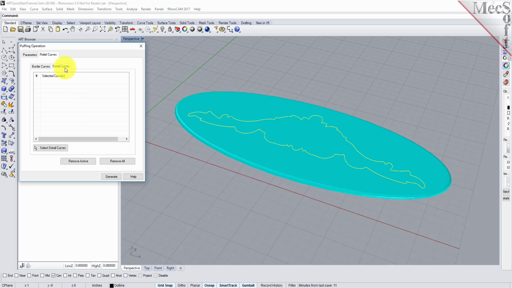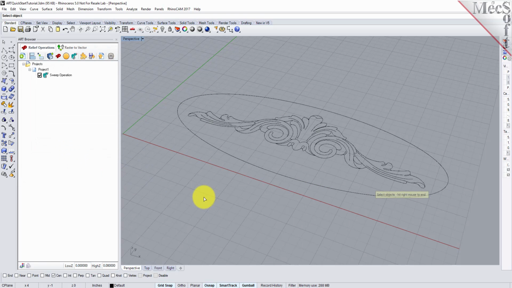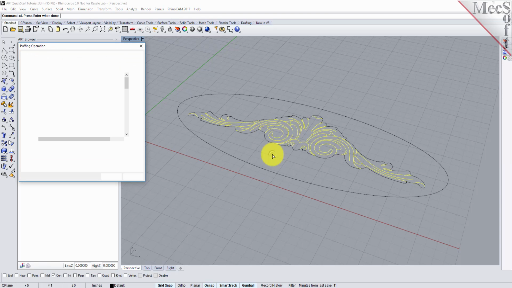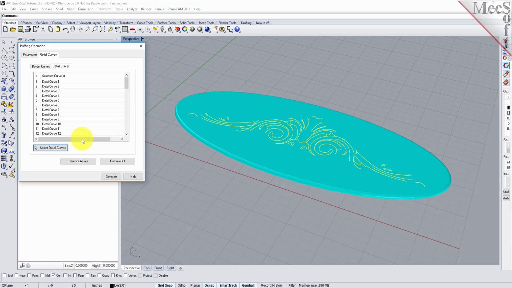Next, select the Detail Curves tab and pick the Select Detail Curves button. Again, the dialog will minimize to allow you to select geometry. Now, while pressing the left mouse button, drag a selection window around the detail curves. If the selection window captures unwanted curves, as we've done here, you can exclude them by pressing the Control key and then selecting the curves you want to exclude. When the detail curves are selected, right-click or press Enter to complete the selection.